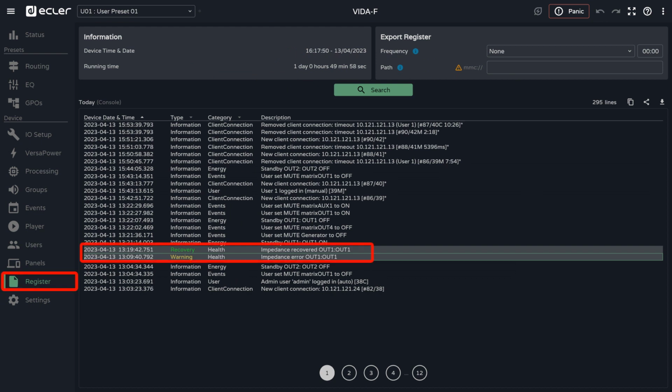If you're not with the device that day, in the register window, you will find all the data regarding warnings and recoveries from the past until now.